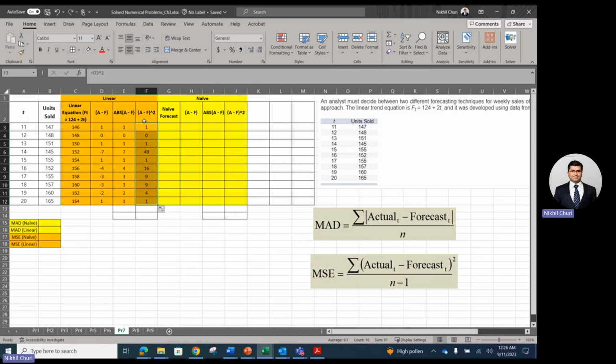Now we are very close. We have all the numbers that we need, so let's do the final math over here. Let's sum all these absolute values of actual minus forecast to calculate MAD and divide by the total number of observations, which is, when I select these cells, a total count of 10. So here my n is 10. And similarly for MSE, I'll do the same for this square term, actual minus forecast squared.